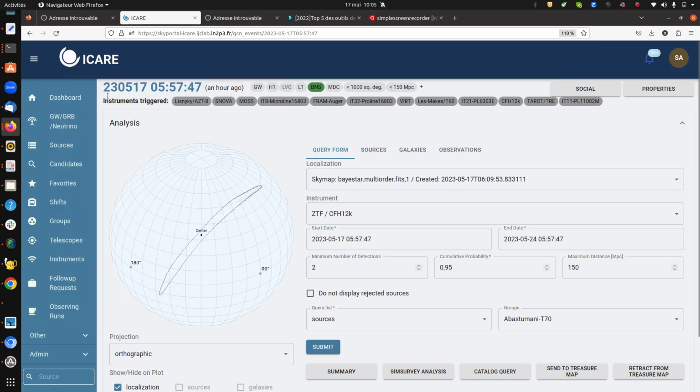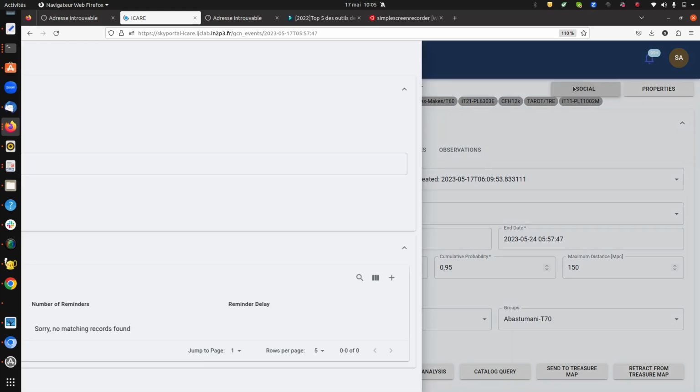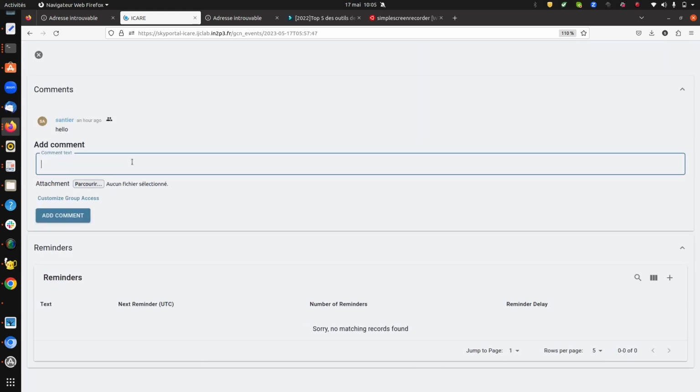Okay, so this is SkyPortal. Imagine that this is the event, and what you need to do is to go to social and say, so I receive, for example, the alert on Slack, plants produce for yada, and then you check like this is a comment.